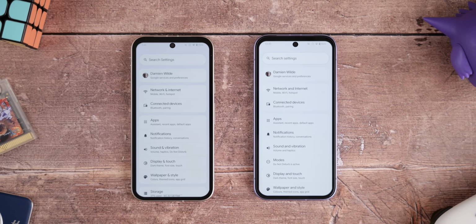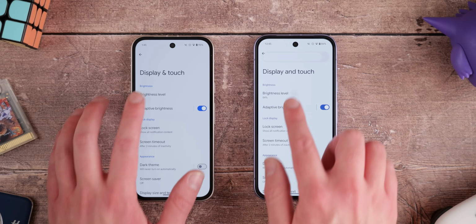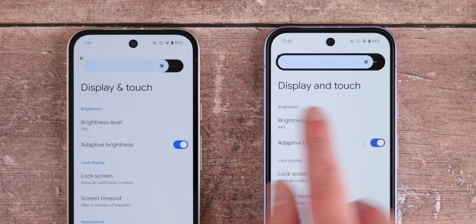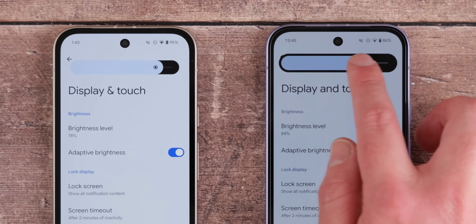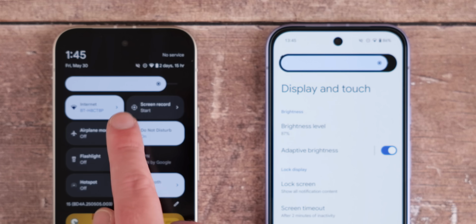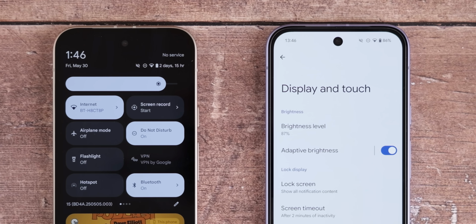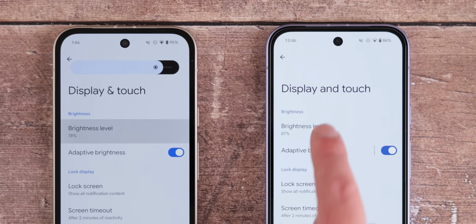There's also a change to the brightness slider within the display and touch section of settings, which has now finally been updated to match the design of the slider you use within the quick settings panel. Previously, this was actually full width and didn't match the style used elsewhere. Now it's indented marginally to make the experience a little bit more consistent and easier to grab and make changes without going backwards within the menus.